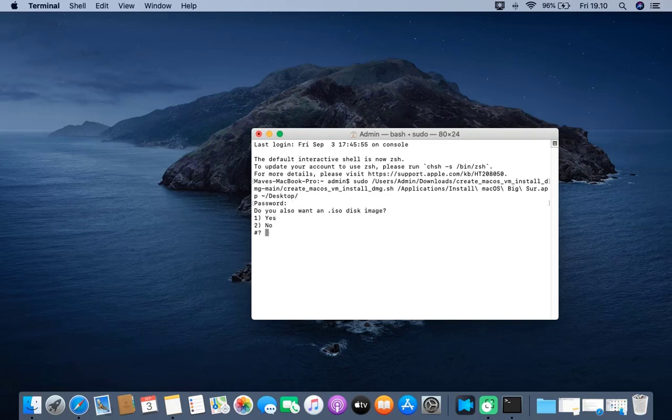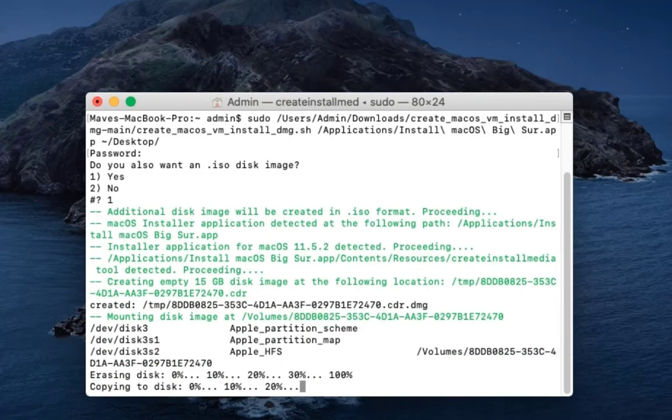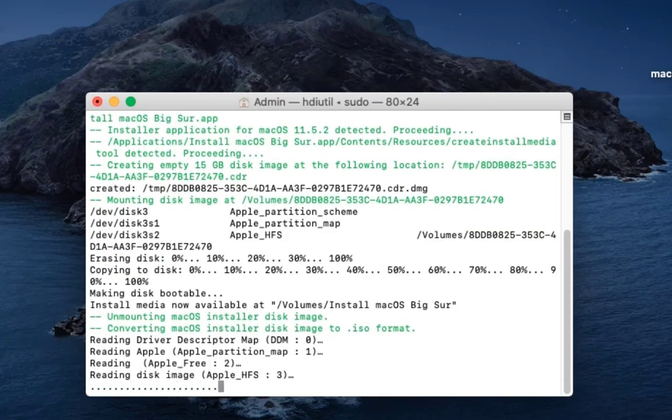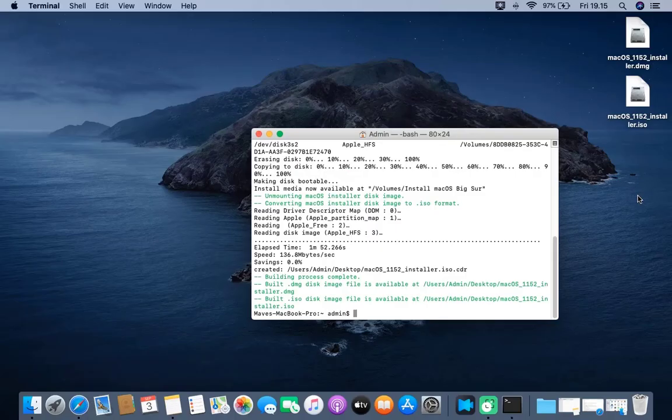Then press enter. When it appears, do you want an .iso disk image? Type 1 or yes. Then press enter. Wait for the ISO file creation process to finish. The process of creating the macOS Big Sur ISO file is complete.